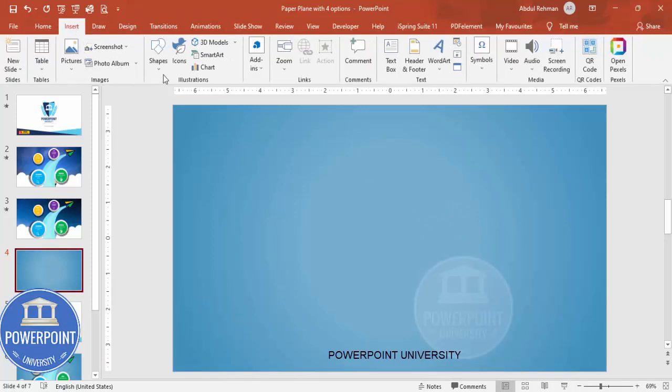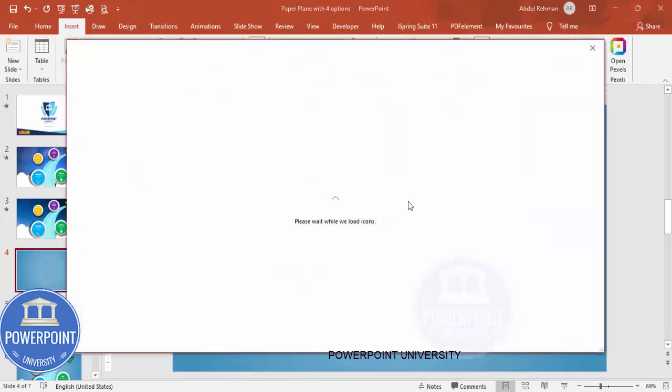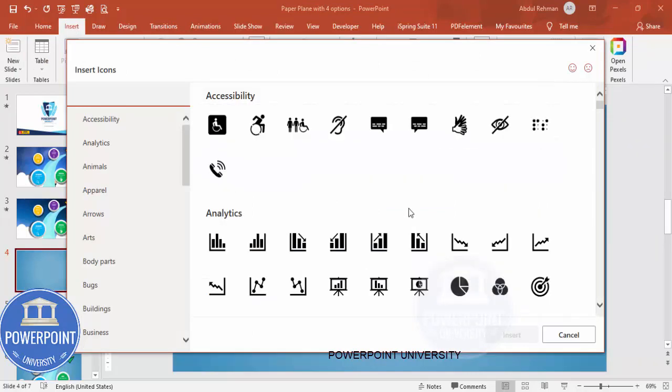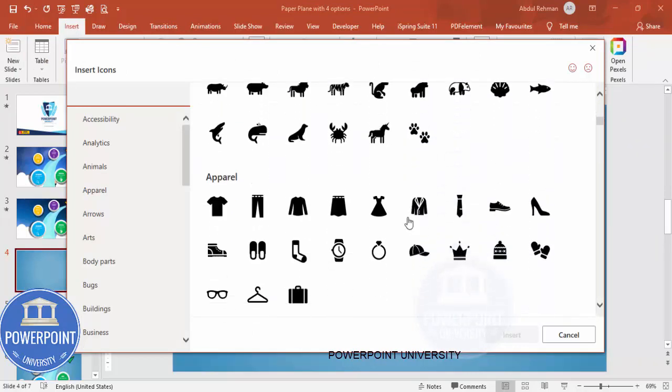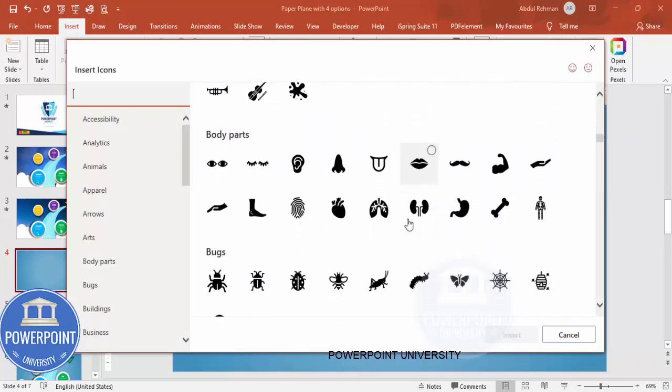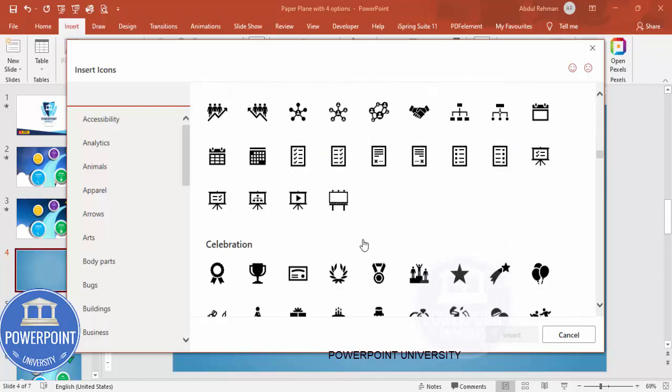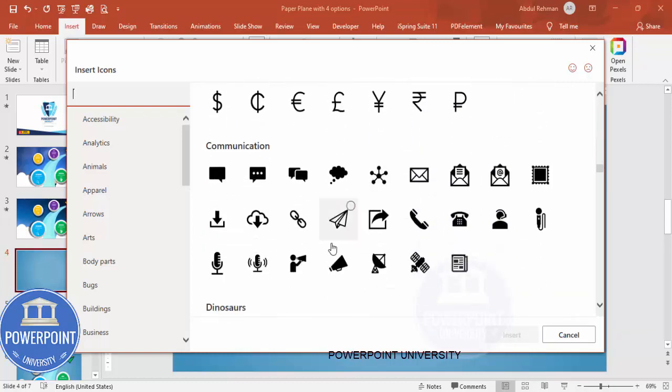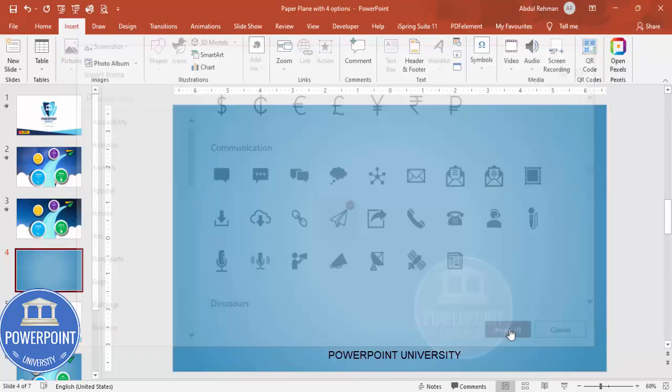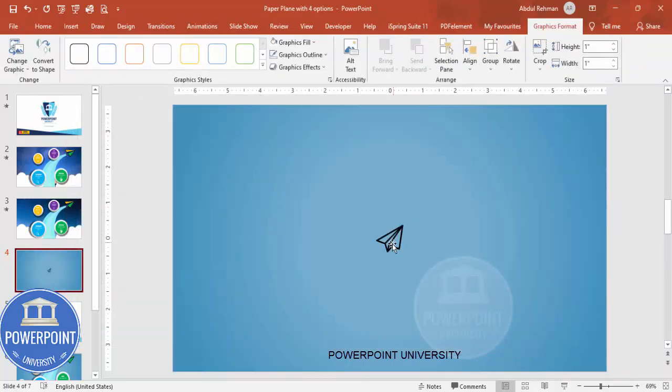And then go to insert icons. You can draw or insert one paper plane icon. The paper plane icon is available, I believe, in the communication category. Just click on that one and insert it. I'm going to increase the size a little bit, and place it here.